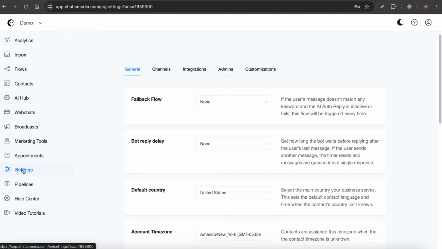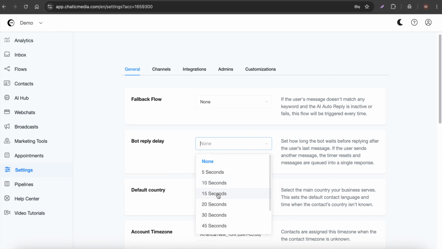In settings, you have the option to delay these responses as you like as well. For example, if you want to delay these responses by 10 or 15 seconds, you can do that as well. And here, set how long the bot waits before replying after the user's last message. Suppose the user sent multiple messages within a short time period, the timer resets and the messages are queued into a single response as well. All right, if you want, you can delay these responses, but I'm not going to do that.